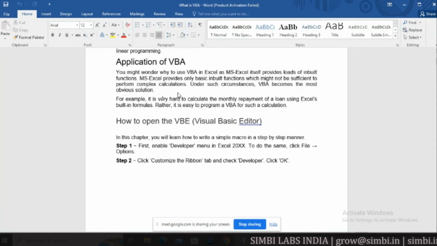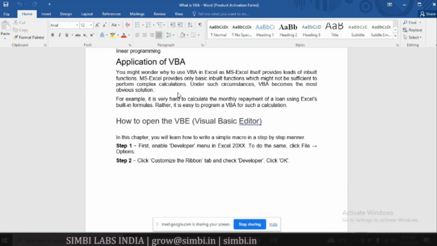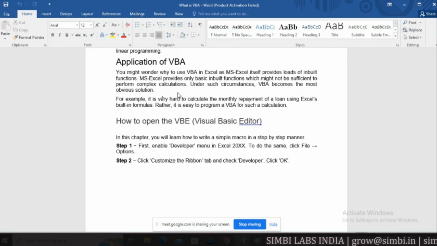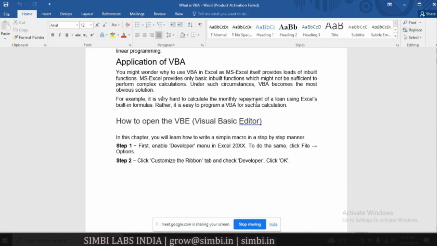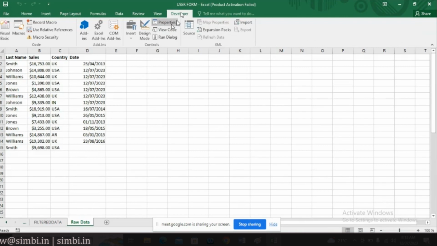In MS Excel we can also do a lot of functions, right? You are from Excel, right? But some complex calculations which cannot be done by MS Excel, we automate using VBA. For example, it is hard to calculate the monthly repayment of a loan using Excel's inbuilt formula. Maybe in your system, in your Excel, you don't have the developer tab, right? So how will you get it?